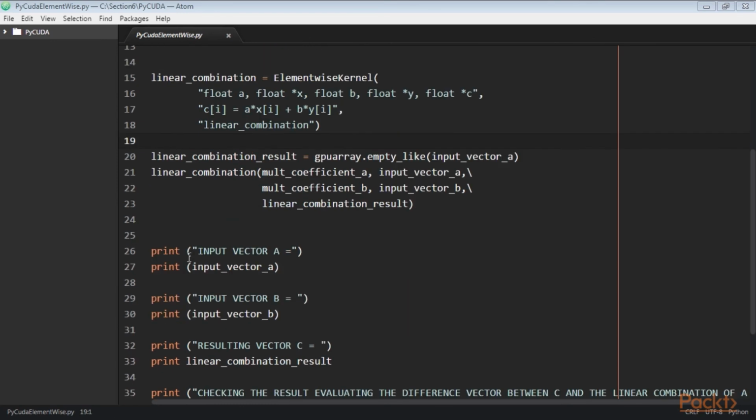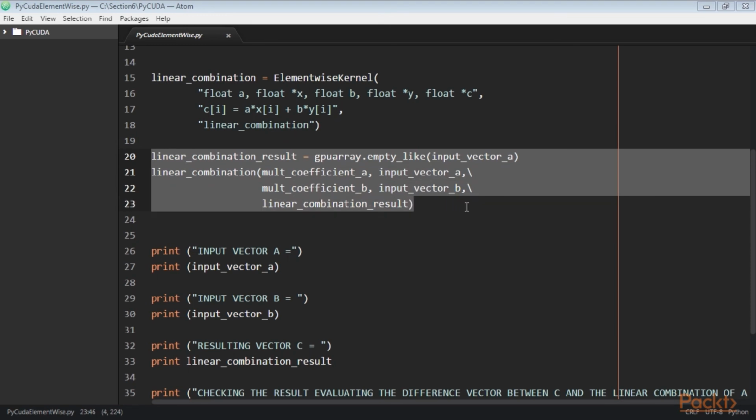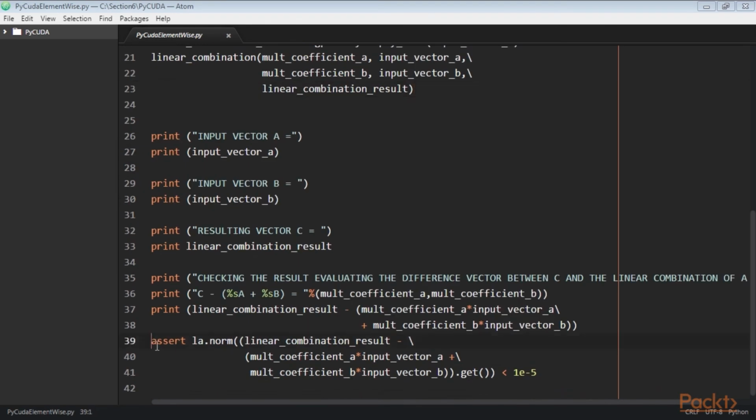After the kernel, the resulting vector is defined. It's an empty vector of the same dimension as of the input vector. This is the code which is used. You can check the results using this code. The assert function tests the result and triggers an error if the condition is false.